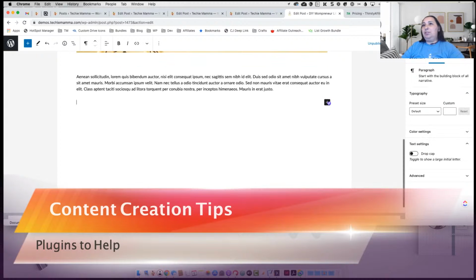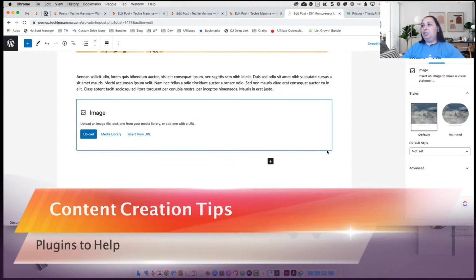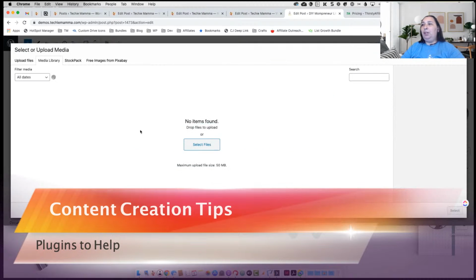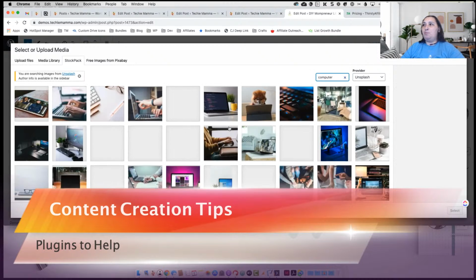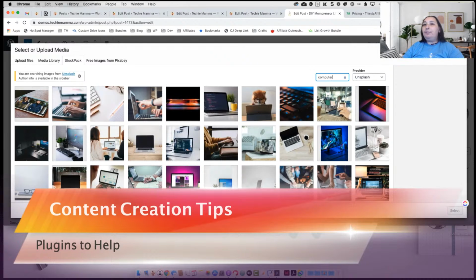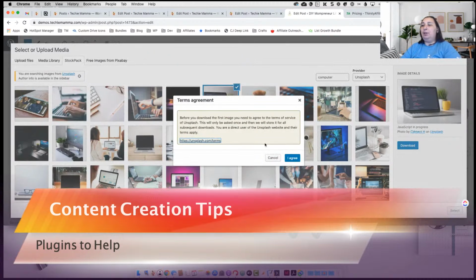So let's get a new one and go back into image, media library, and Stock Pack. And we're going to go to Unsplash and we'll do computer again. And here we get all of the free ones that we have access to. Let's say we want something with code on it, so we will do that.